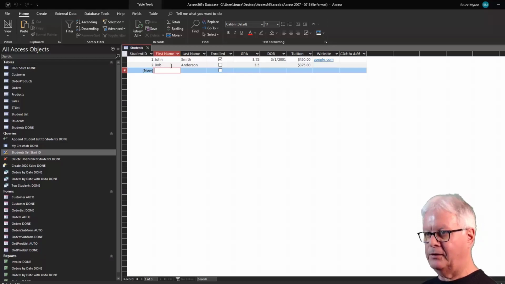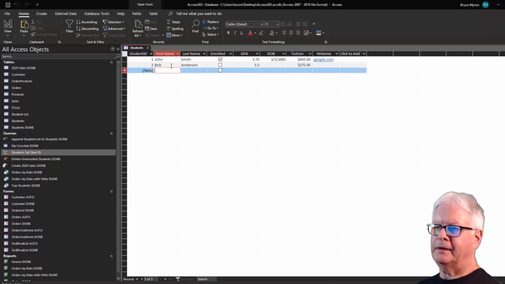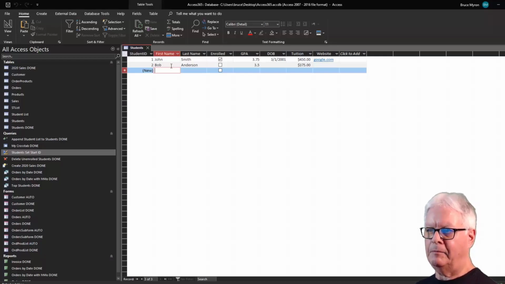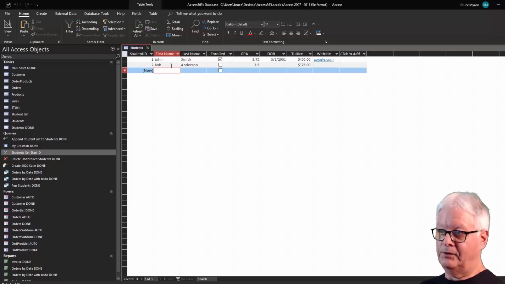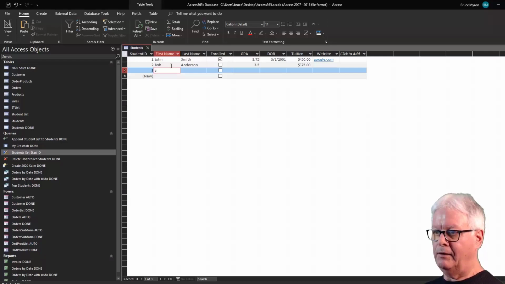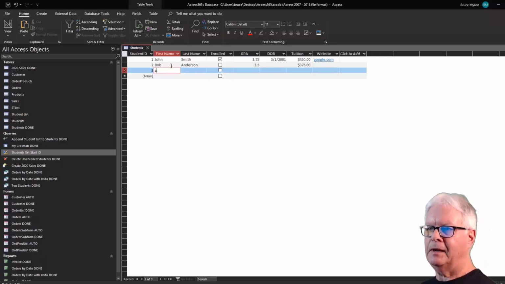Now, notice it says new on the new record, on the asterisk record at the bottom. It does not have a number there. You cannot force a number in there. All you can do is start entering a record. But if I just hit the letter A, as soon as I do, notice what it does. It moves the new record down. It knows I'm putting in a new record, and it immediately populates the student ID.